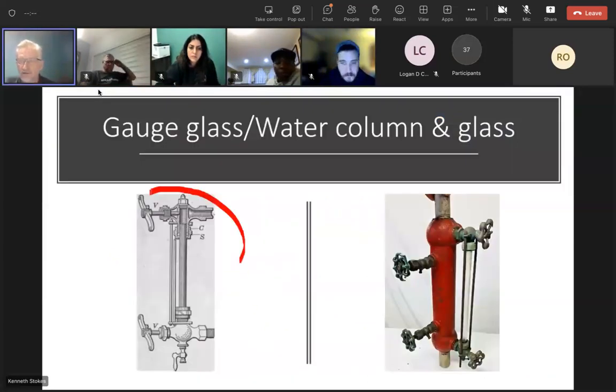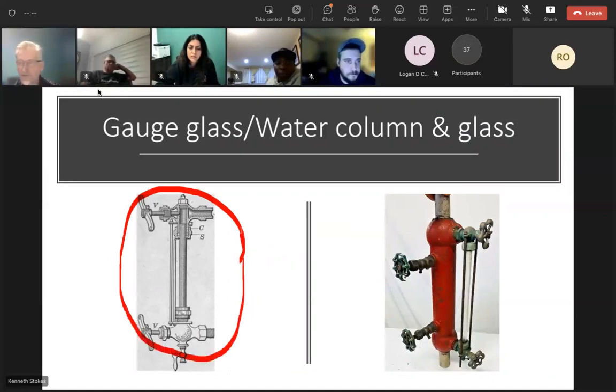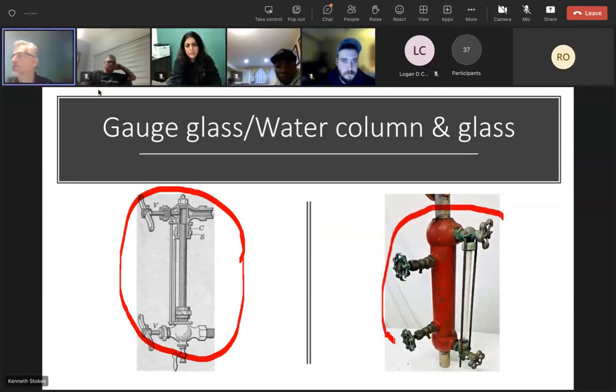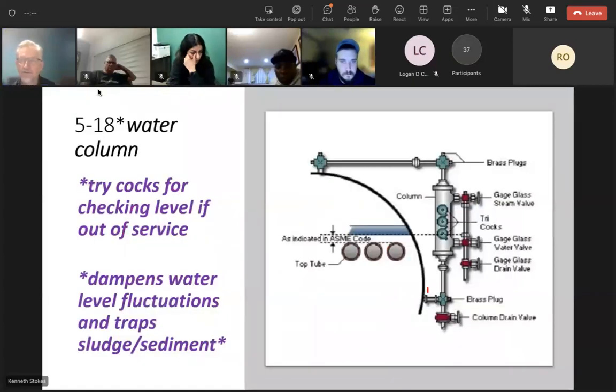So all boilers will have a gauge glass or similar device to tell us the water level. Sometimes the gauge glass will also have a column. Okay, if there's a column, there will also be a gauge glass. So here's the column between the boiler and the gauge glass. This one has 3 tricocks.